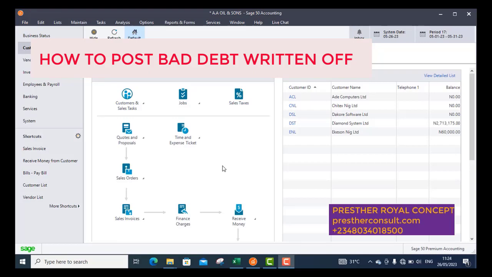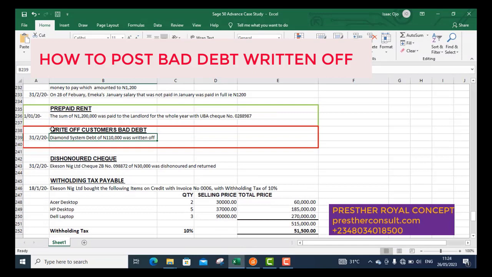Let's follow this step. Go to the case study again. Look at the question. Write off customer debt. On the 31st of February 2020, Diamond System debt of 101,000 naira was written off. Management have taken that kind of decision, so it is now left for you as the accountant to write off the customer debt in your books. How do you do that?